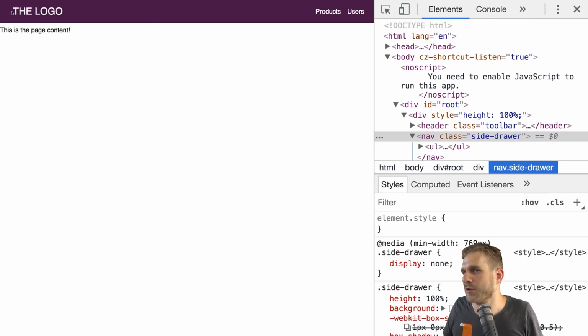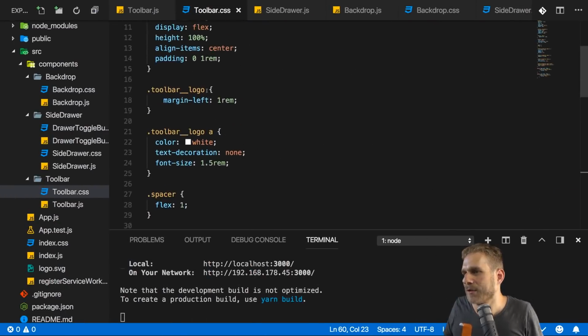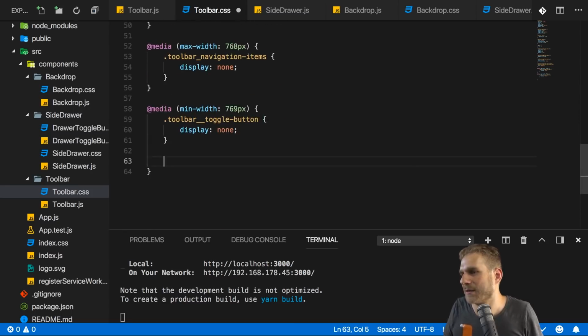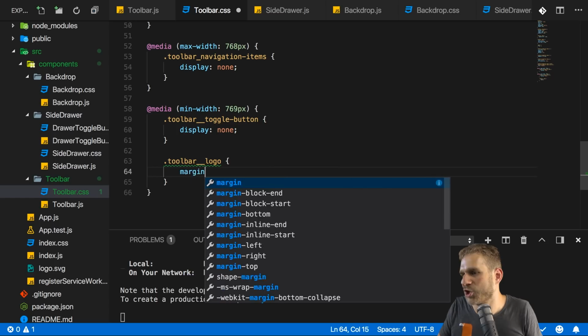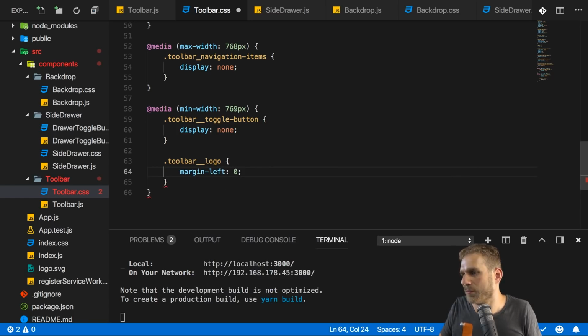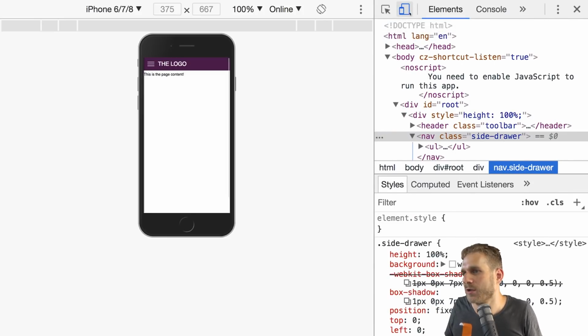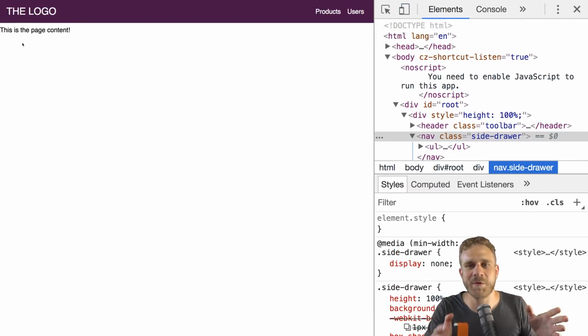Now let's fine tune the logo. We don't need the margin left then. So that logo, toolbar logo, which has margin left on big screens, if we don't have a button, well then there is no need to have a margin, right? So in this case, I'll set margin left to 0 to avoid this unnecessary margin. So if that's saved, no margin here, looking fine here, everything working on mobile, no side drawer on desktop. And that is the responsive navigation with the side drawer finished on React.